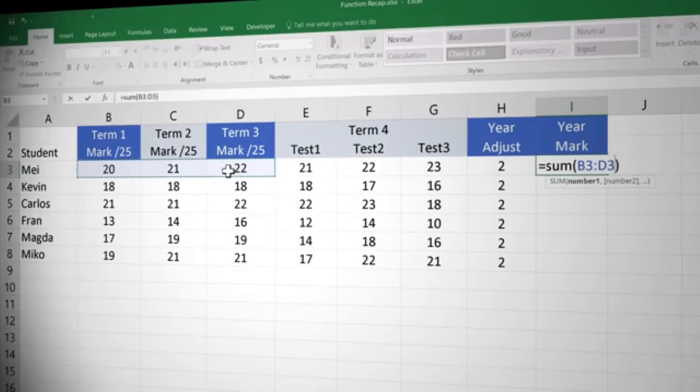Now we want to also add the adjustment. But we can't use a colon, so how do we do it? How do we tell Excel "and another value"? The answer is a comma. When you have more than one argument inside the brackets, you separate them with a comma.